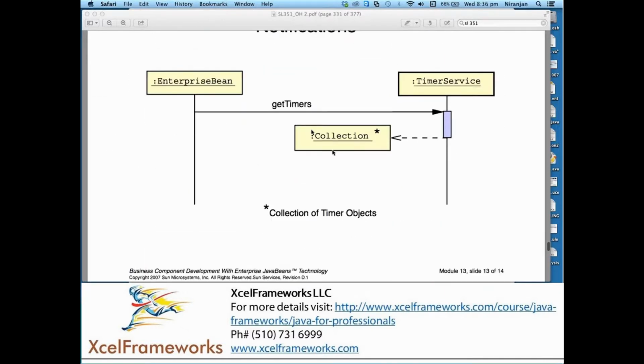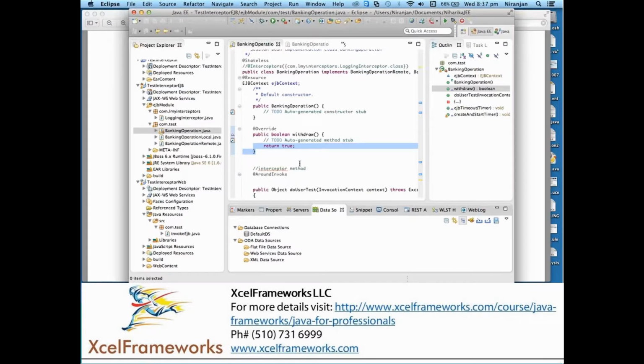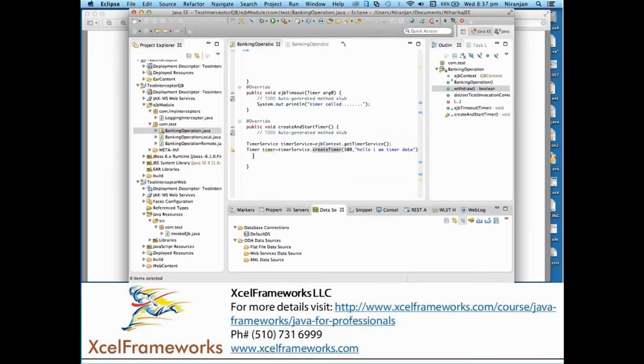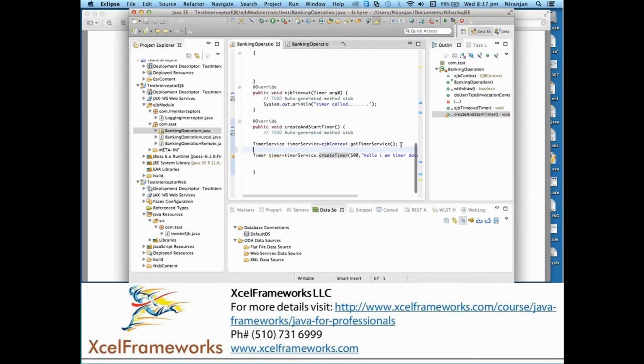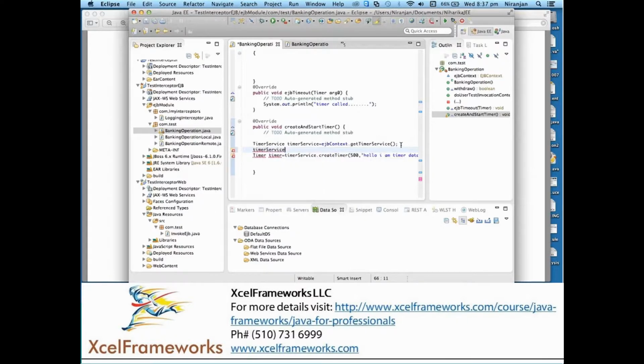You can get all timers which are applied on your EJB by using the get timers method of timer service. Your timer service has a huge number of methods which you can use. So you see here timer service. You just have to see some of the methods like that.